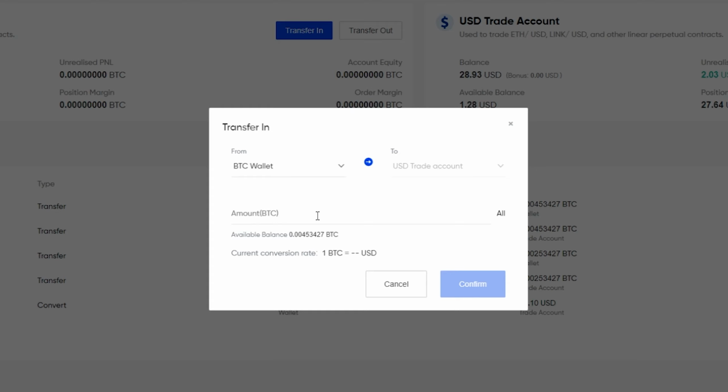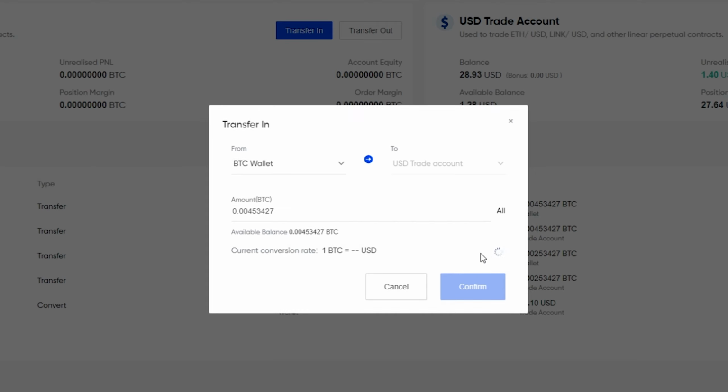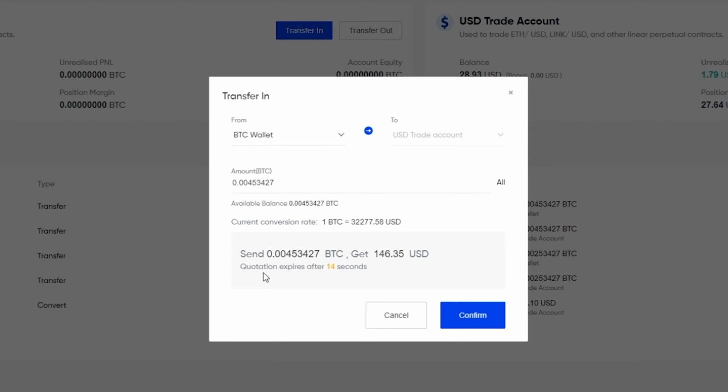If I wanted to transfer in a custom amount, I would just simply type that in here. If I want to quickly transfer in all the amount, I could just click on all here, and all my Bitcoin will be placed in here for transfer. Once that's done, click on Get Quotation. You have 15 seconds to execute here, and basically what this is telling you is how much USD you'll be receiving for your Bitcoin. If this checks out, simply click Confirm.